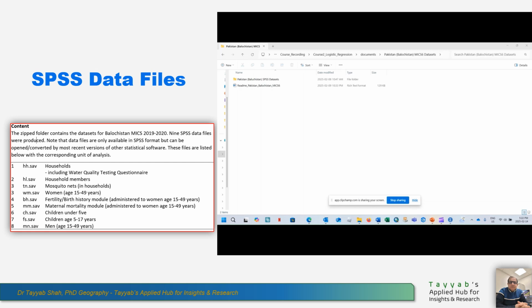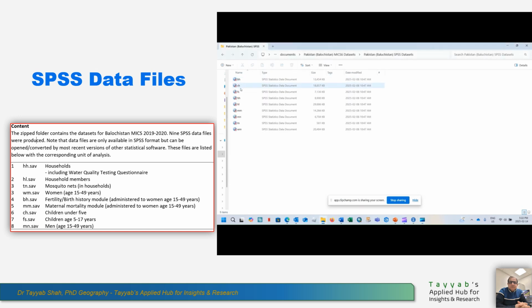So the last piece of this is SPSS data files. I'm going to play the video and we'll see. When you download the data in SPSS format, they will give you one README file, and then there will be different SPSS files based on the different questionnaires, which we discussed in the previous section. I'm going to show you the FS section, which is for the children 5 to 17 age group.